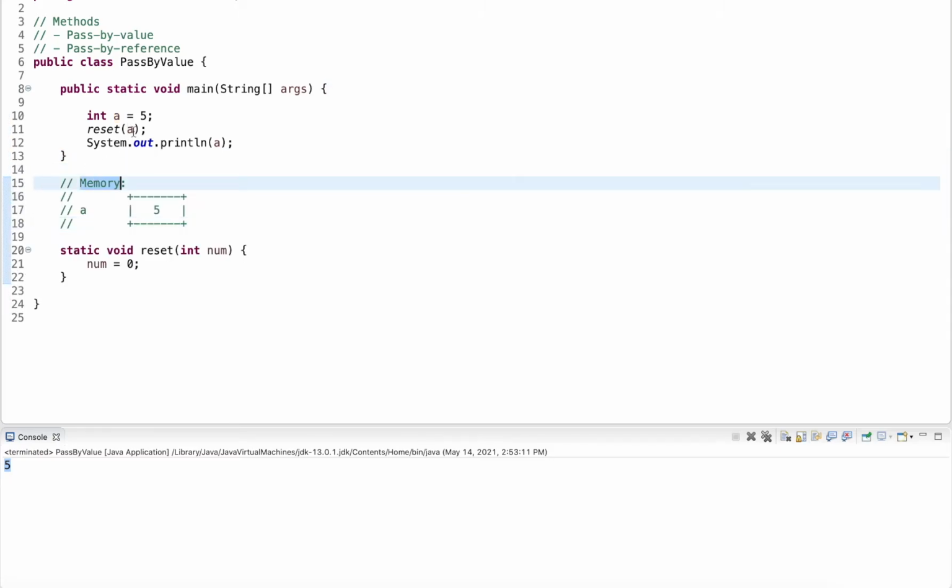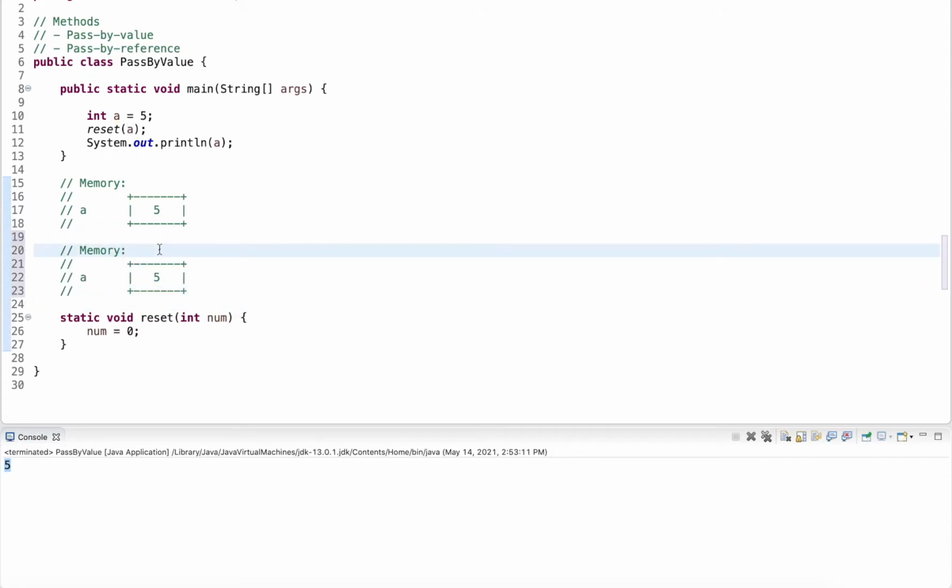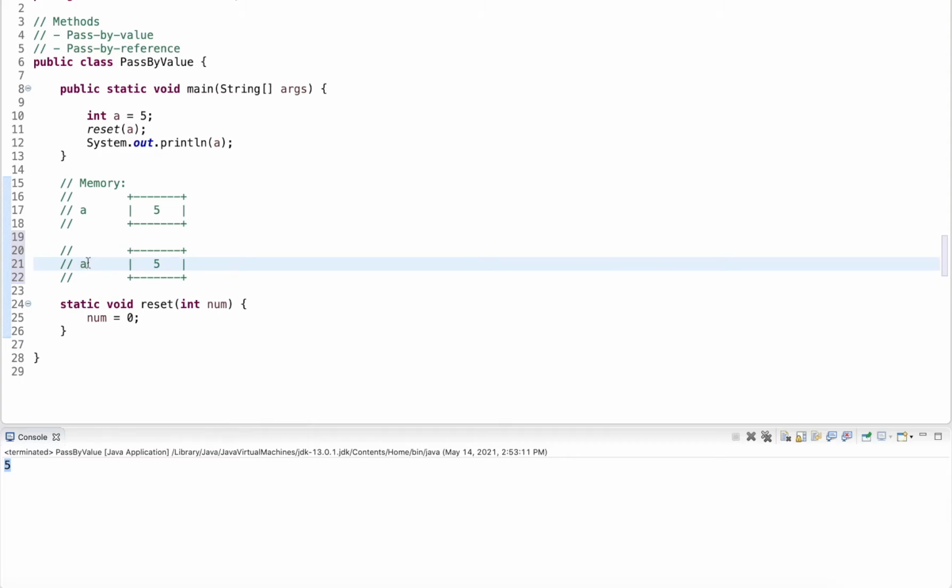So in memory, we create a variable named a and we initialize it to 5. Now this variable holds 5. The parameter is also a variable in memory. So this one is named num, and initially there's nothing in it. So now when we execute this, we have a with 5, then we do the method call, and this is passed by value. Passed by value means it takes the value and copies the value over. So it copies 5 into the num parameter.